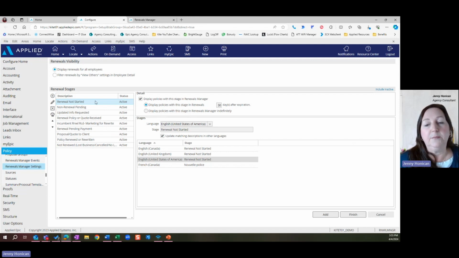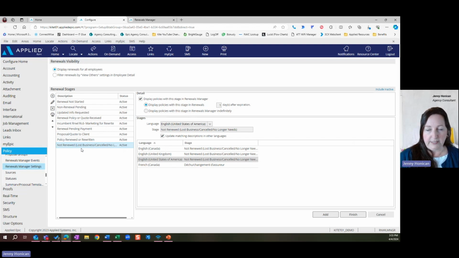We like to have this beginning stage of renewal not started. And then there's typically the ending stage: the policy was renewed or rewritten. And we actually have two in our database. We have renewed or rewritten, or it was not renewed, as in it was lost, canceled, no longer needed. You'll see that this cuts off. So keeping your description short is going to be really helpful to you so that your users can see exactly what's going on there too.